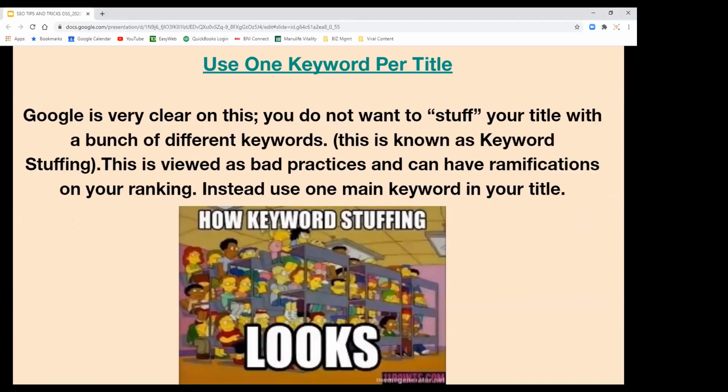Use 1 keyword per title. Google is very clear on this. You do not want to stuff your title with a bunch of different keywords. This is known as keyword stuffing. This is viewed as bad practice and can have ramifications on your ranking. Instead, use 1 main keyword in your title.